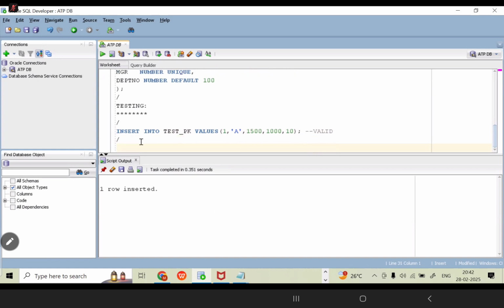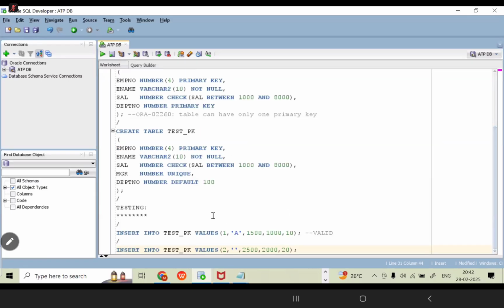Next, I'm going to insert one more record. Now you can tell me, I'm going to insert the second one here. Employee name I cannot give, I can give it like this only. Salary 2500. Manager I am going to give as 2000. In the department number I want to give 20. Now you can tell me, is this valid data or invalid data? This second record, is it valid or invalid? Invalid, sir.